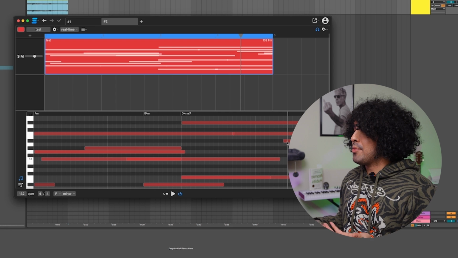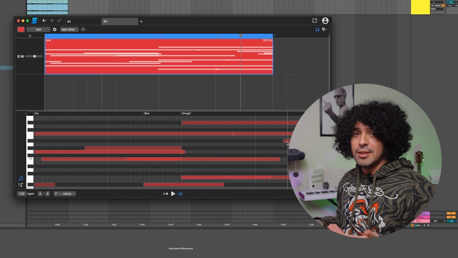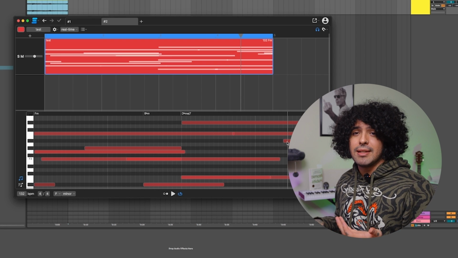And just like that, we're able to add a completely new, different melody with the notes that were already within my sample. I was pleasantly surprised with how well this tool sounded.